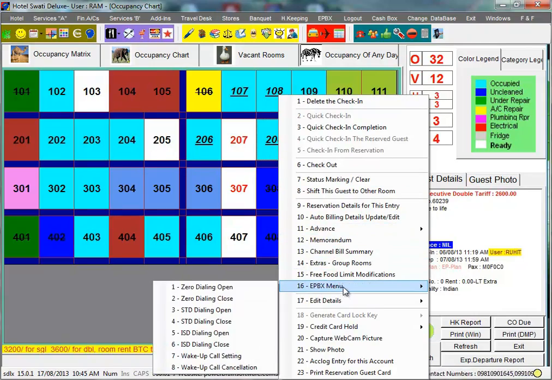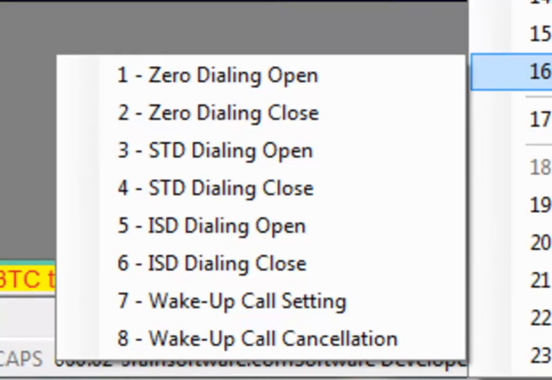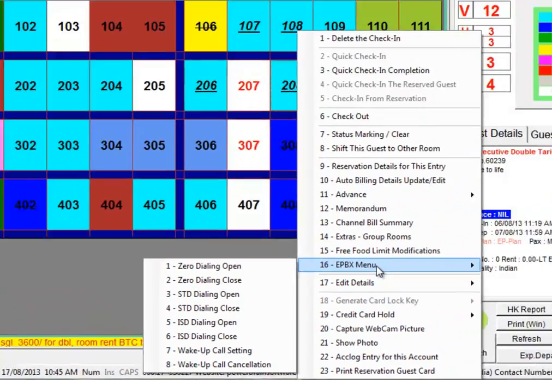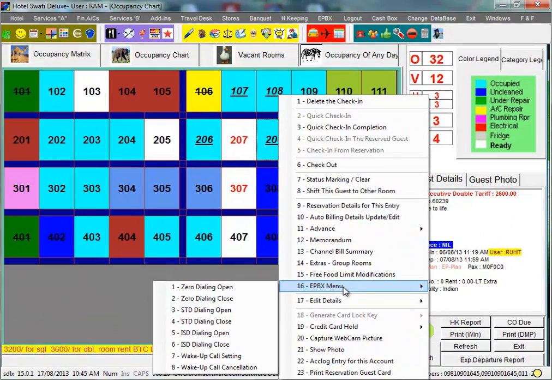EPBX menu. This menu contains the options for opening and closing of zero dialing, STD dialing and ISD dialing of the room extension. Further, options for setting alarms for wake-up as well as cancellation of alarms are available. The feature will work only if you buy our call billing software which integrates your EPABX system and PowerHMS.